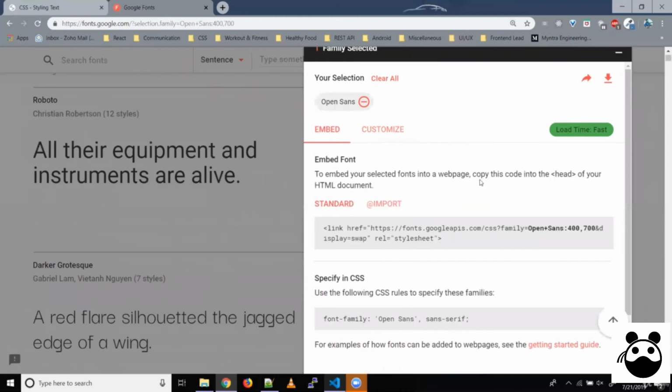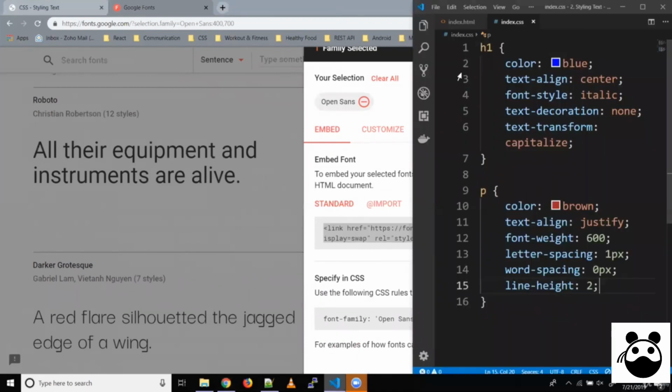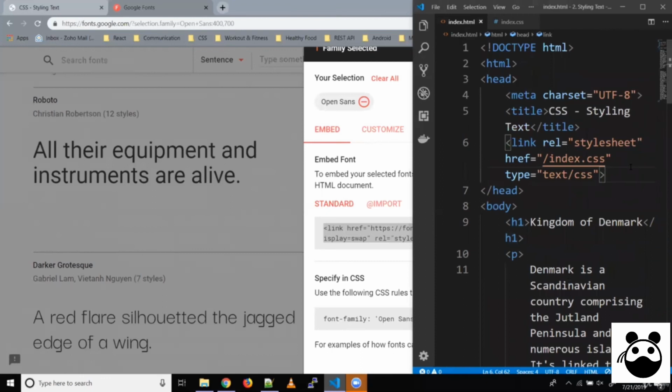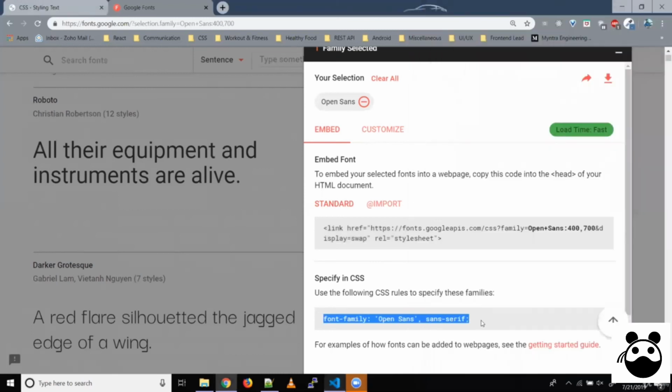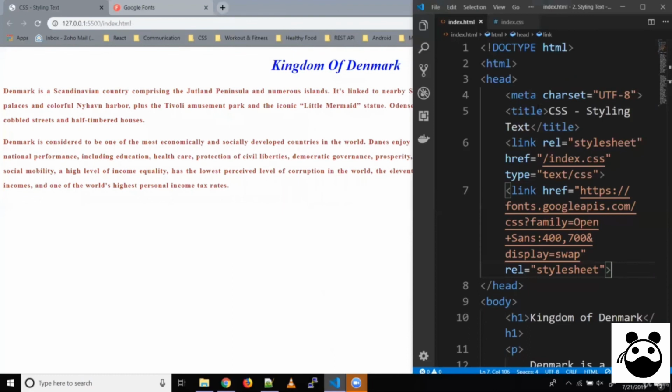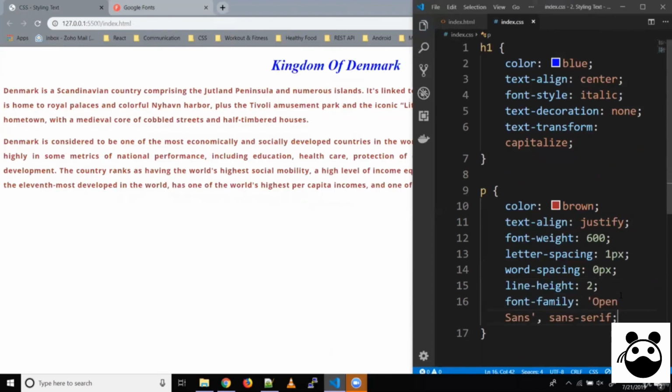If you come back to this embed, now as you can see here, we've got two different values, Open Sans 400 and 700. Let's copy this. Let's come back here, go to our index.html file, and to add links, we add it in the head element. Let's paste it here. Coming back here, let's copy this. Font family, Open Sans, sans serif. Coming back to our web page, let's add the styling here. Let's say we want to add this font family to the paragraph. Let's just paste it here. Let's save it. And now as you can see, we have a different font.